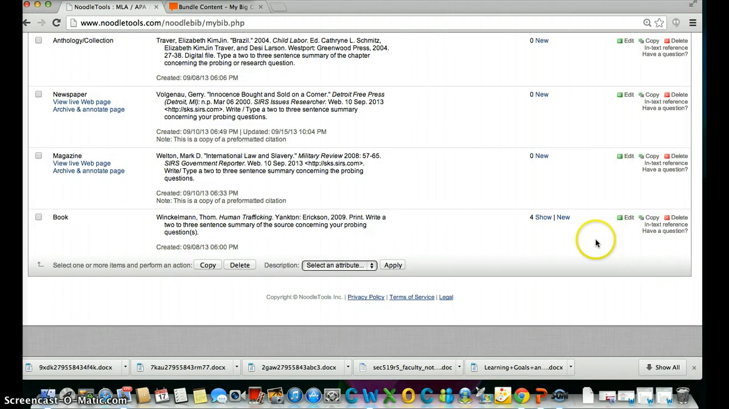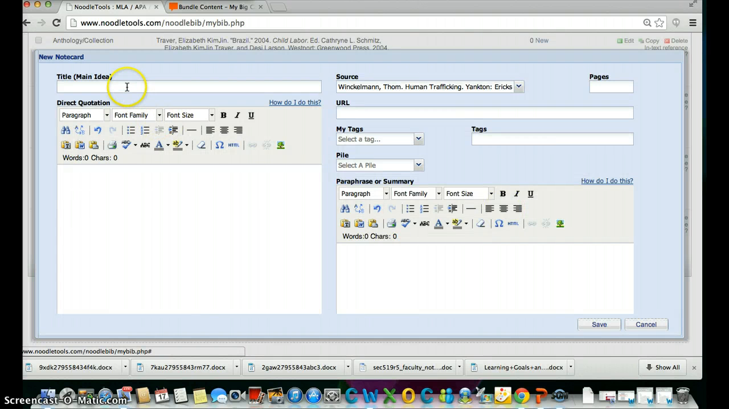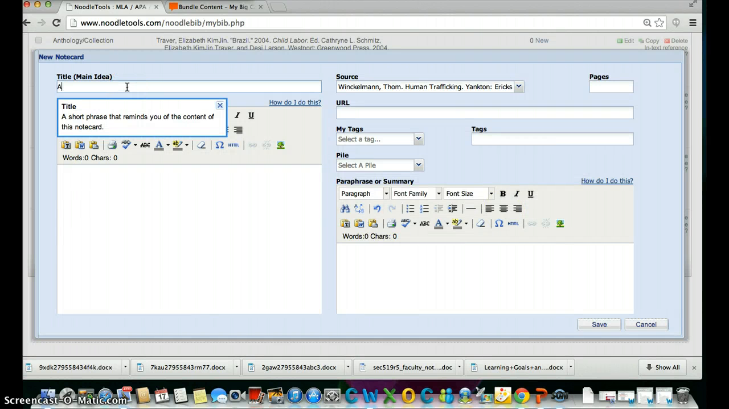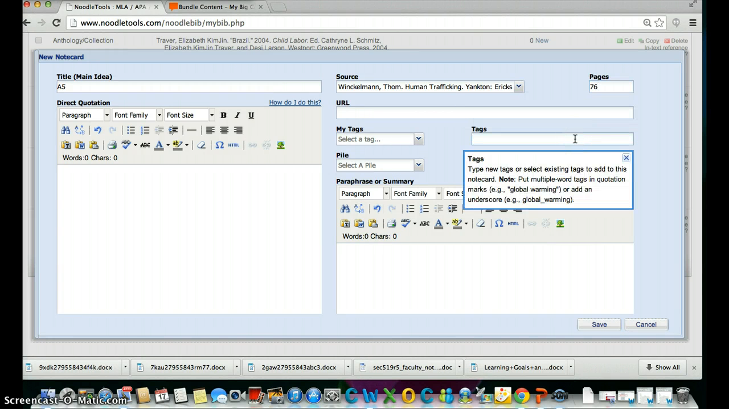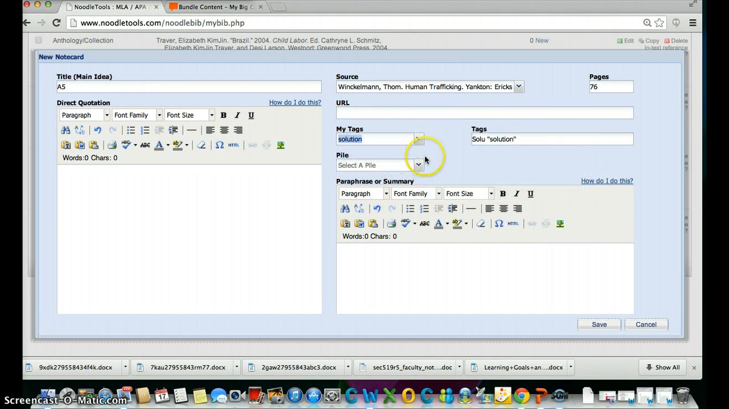And then last but not least, I'm going to do my fifth note card. I will label this A5, and let's just say that this comes from page 76 of my book. And I'm going to tag this as the solution. Or if I already have tags here, I could just click here.